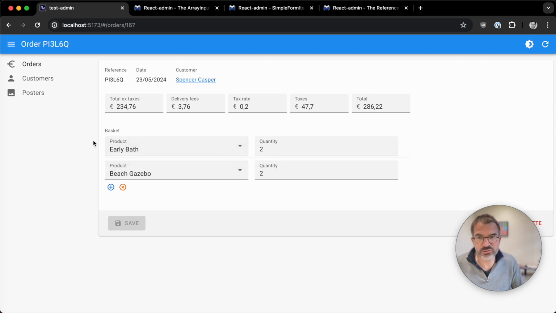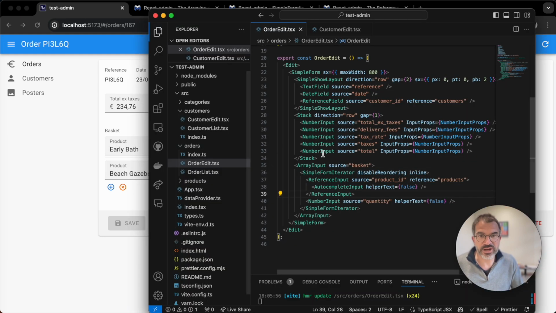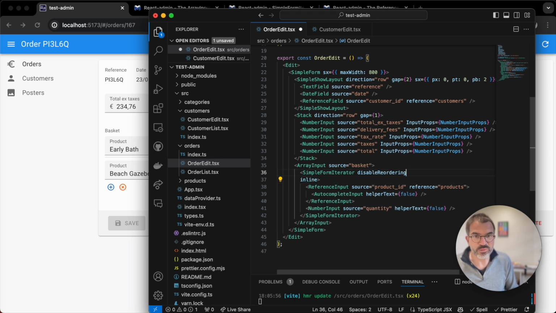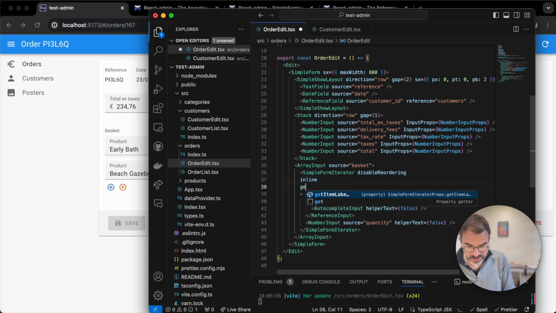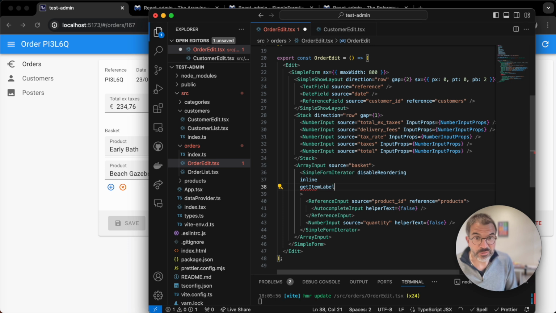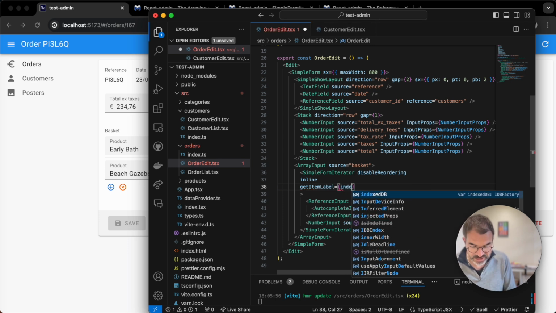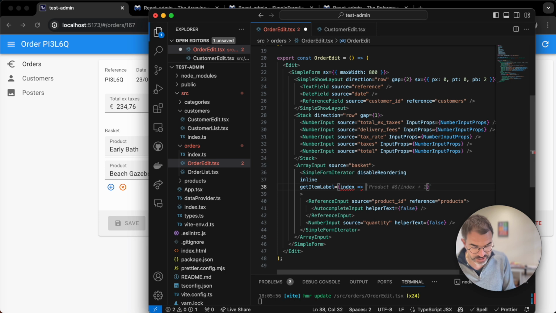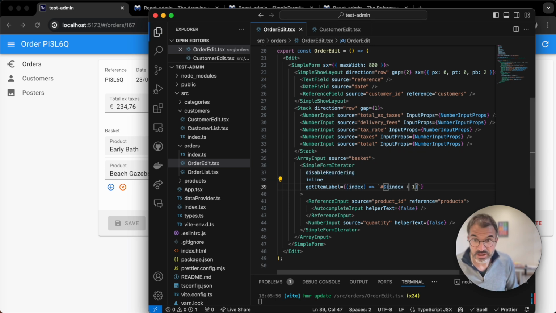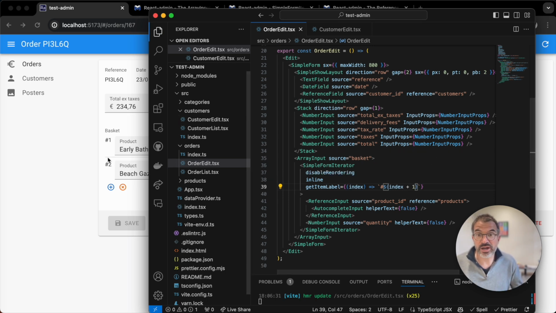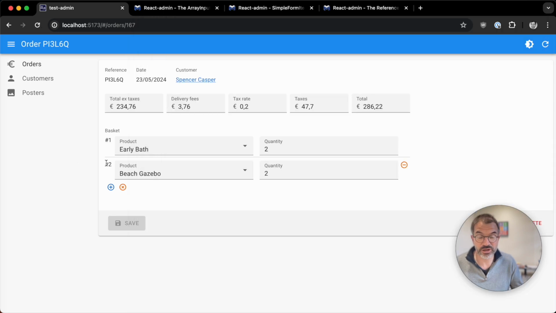Another thing I would like to do is to add a label at the beginning of each row, and for that I can use the getItemLabel prop of simple form iterator, and it's a function getItemLabel that takes as a parameter the index, and that must return a string. So I'm going to return a string, for instance, the index. Yeah, so now I have a label in front of each row.